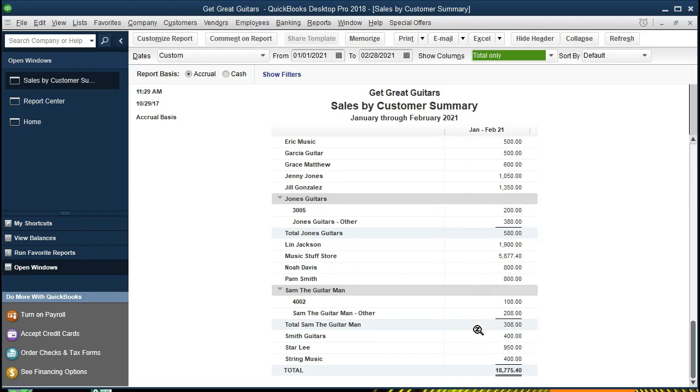If we scroll down to the bottom, we get 18,775.40, which should be something found on the profit and loss. Remember, all other reports we're looking at are really connected to our main reports, typically our financial statement reports, those being the balance sheet and the income statement.